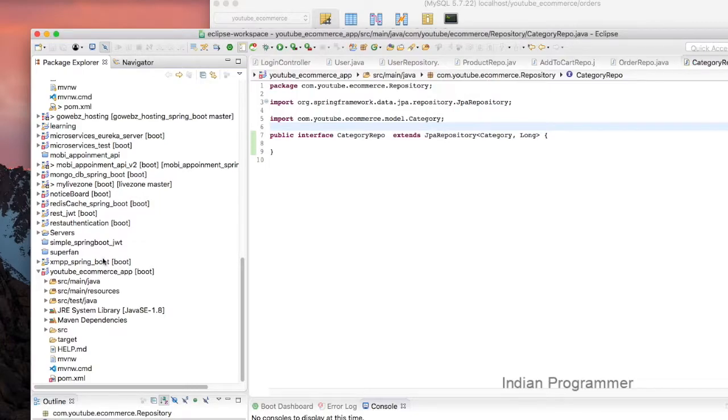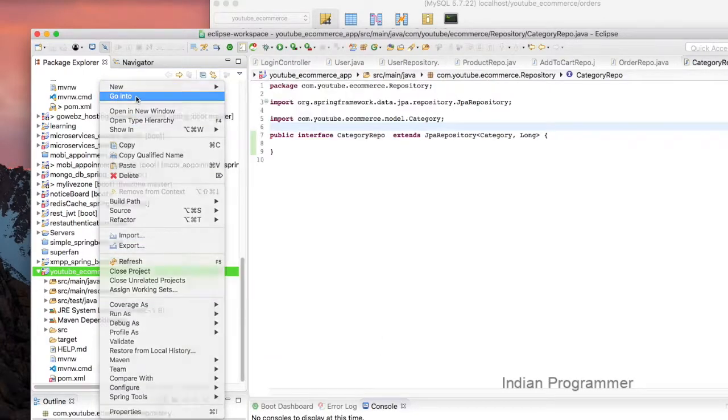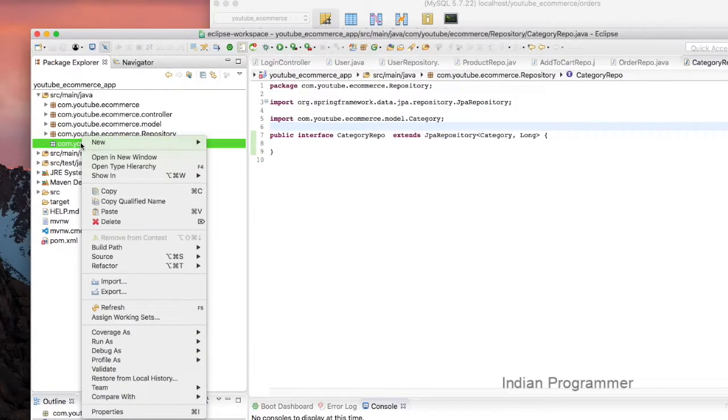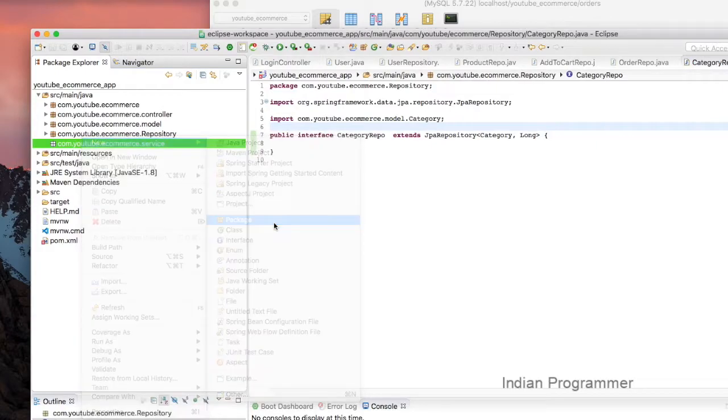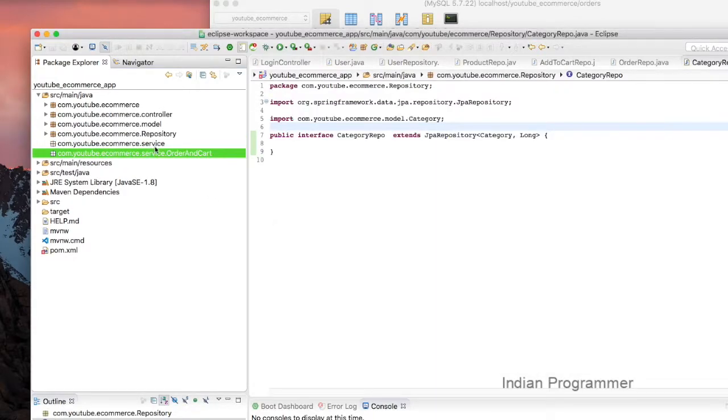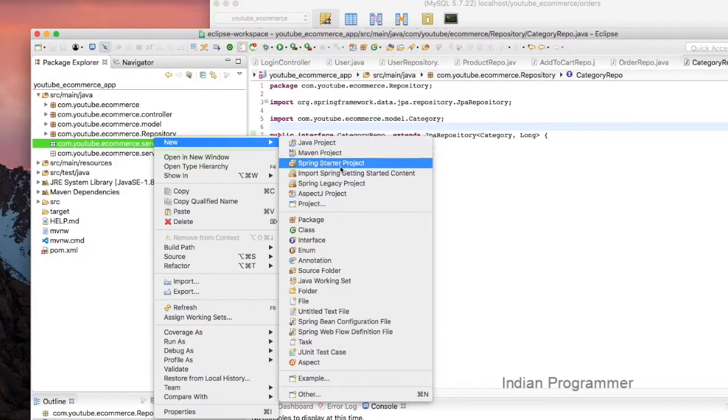So we will go into this so it will be a little bit clear for us. I will create some packages inside the service classes. So the first thing will be add to cart. Instead of add to cart, I will have an order and cart, and then I will have a user operation, something like that.